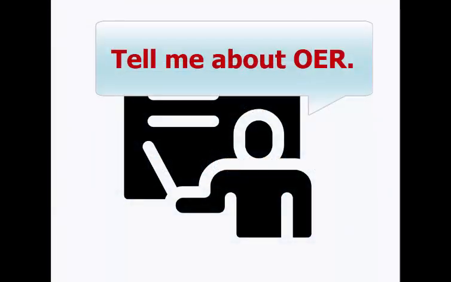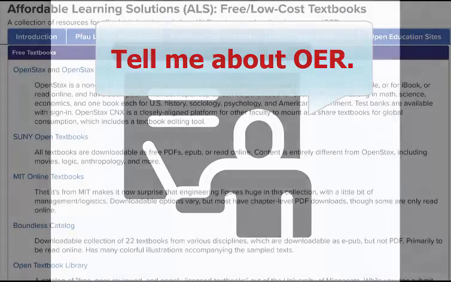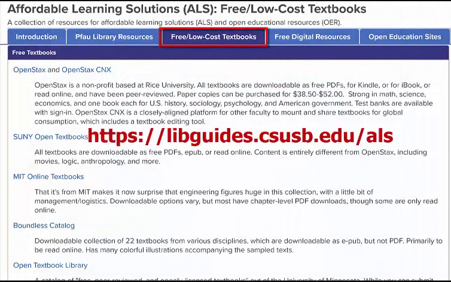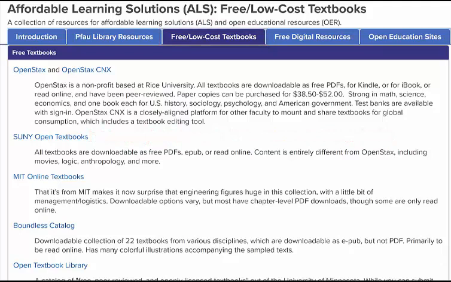Tell me about OER. Looking at the Affordable Learning Solutions LibGuide, there's a list of top-tier websites for open educational resources. In this case, they are complete electronic textbooks for free. Some sites create them, such as Rice University's OpenStax collection, while others attempt to gather them, such as the Open Textbook Library.